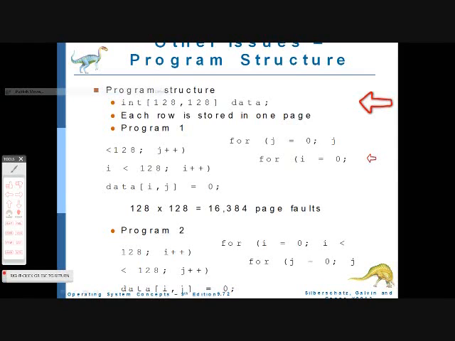In program 1, the population of the array is actually from top to bottom. In program 2, this one, the population of the array is actually from left to right. Now, which is more optimized with respect to virtual memory? Actually, the optimized one is really program 2.